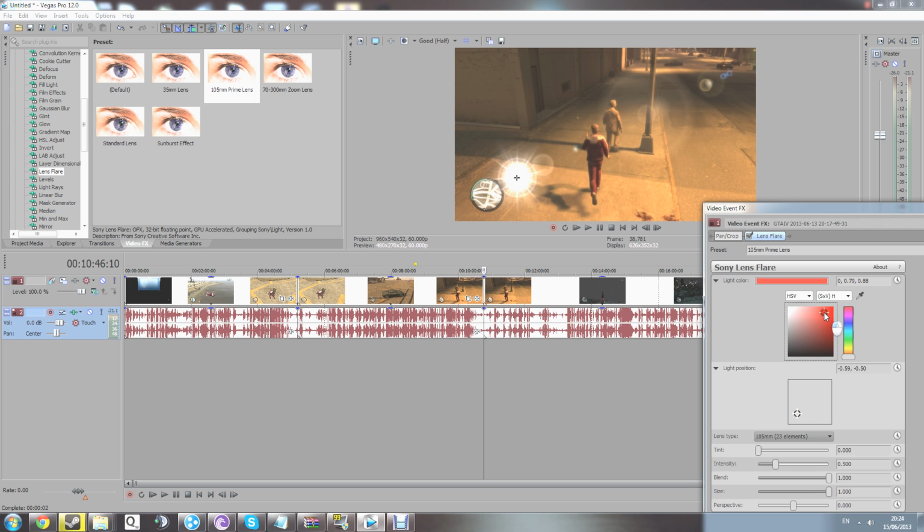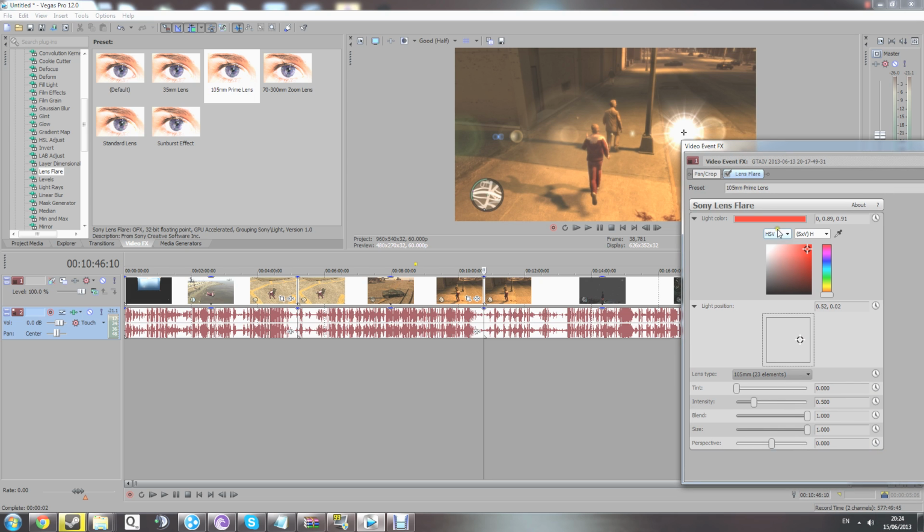We can also change the color of the light, also pretty simple. It doesn't seem to have changed then. Again, I don't have much experience with changing the color of the lens flare. So I'm not sure what you exactly do with that, but experiment for yourself.